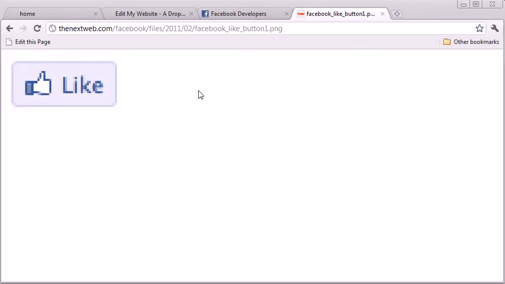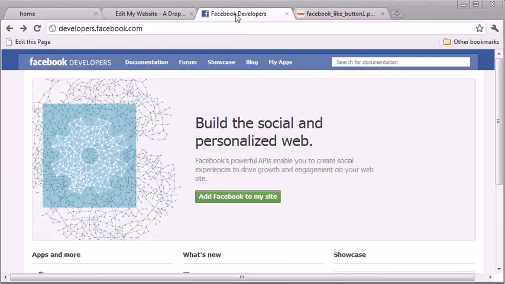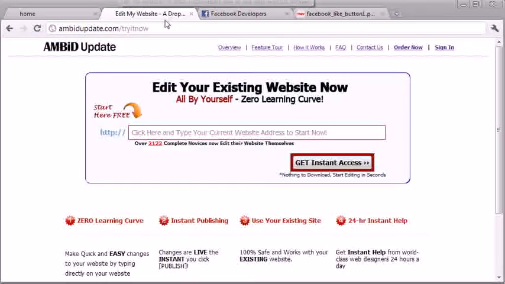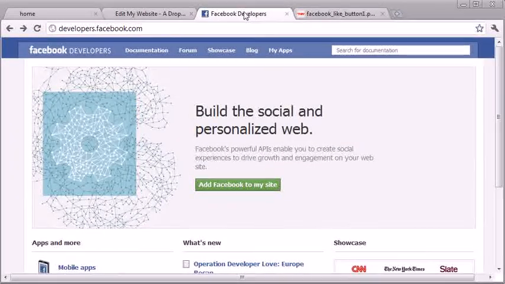So let me show you how to do it. Facebook allows you to get a like button and put it on your website, except they make you mess with these codes. If you don't know how to mess with HTML, you may need to find a tool that will help you. So I'm going to show you this tool called Ambit Update that allows you to make changes to your website without being technical, without having to know any of this code stuff. You can just click a couple buttons and whatever you want is done for you. So I'll show you exactly how to do that.